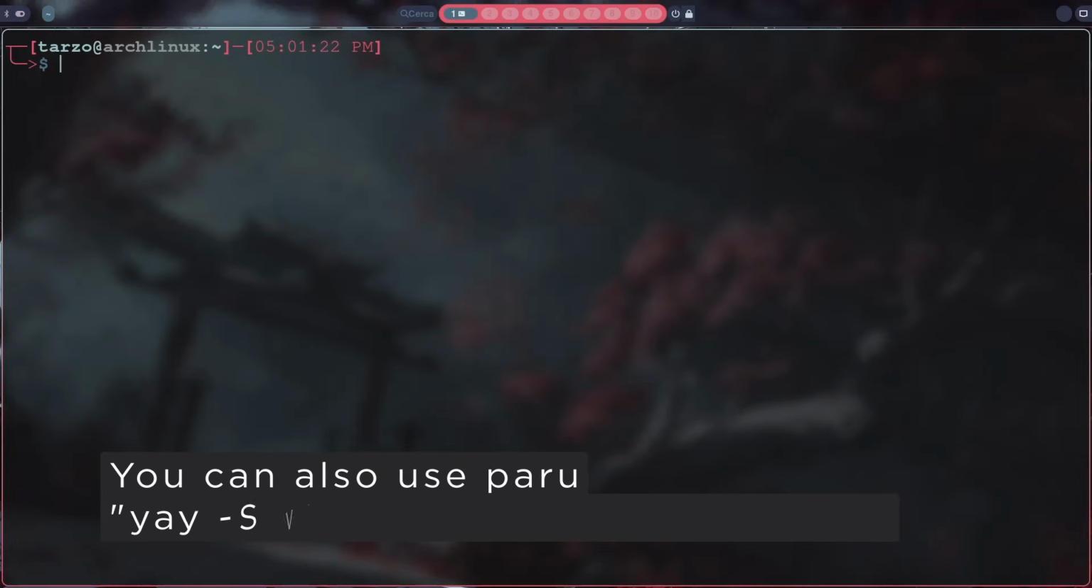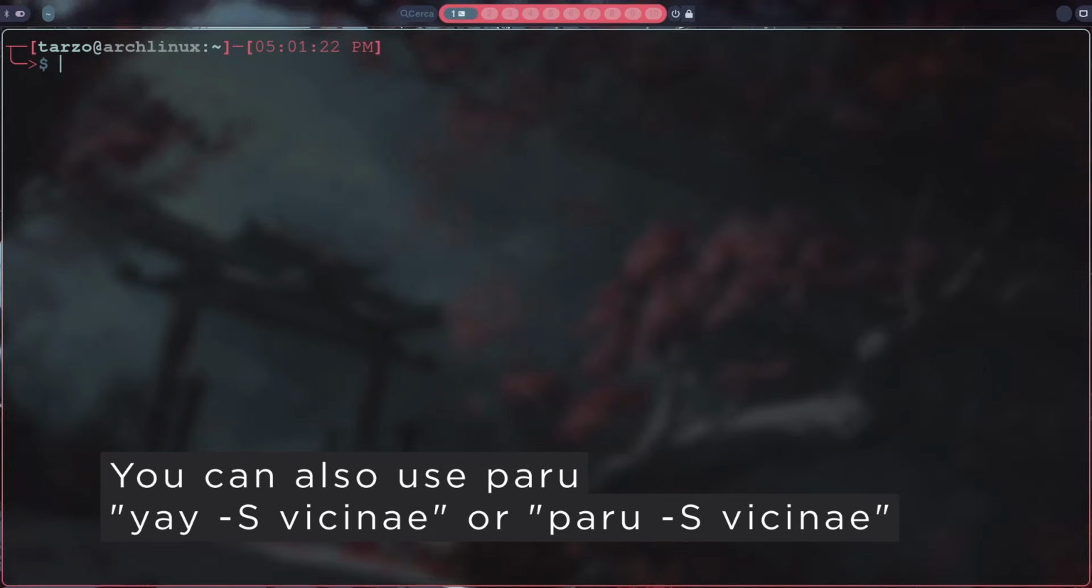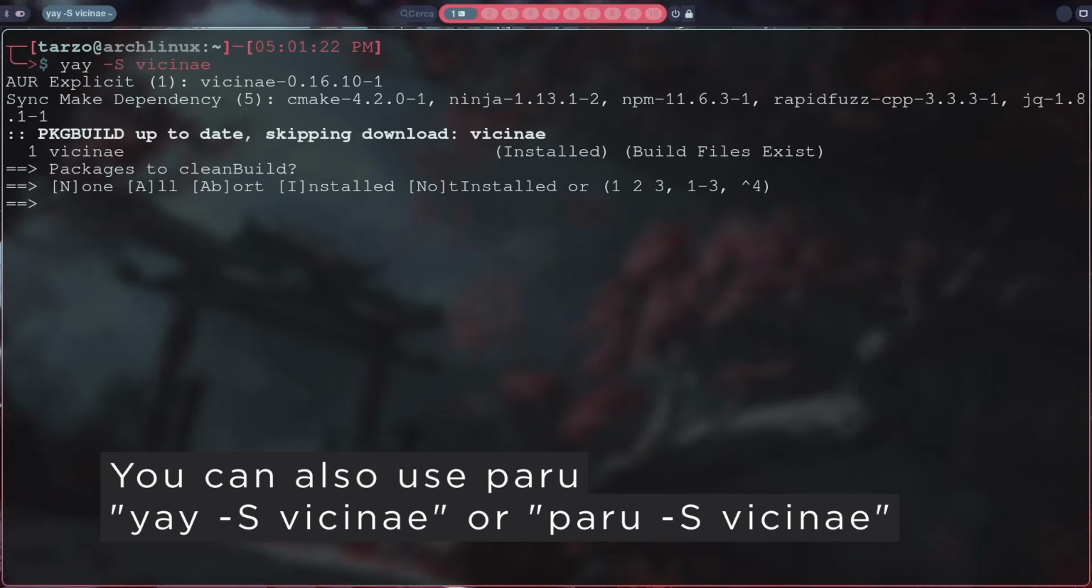Or to be honest, you don't necessarily need Yay for this, but you need to install it from the AUR. So let me just show you. If you have Yay, it is as easy as just doing yay -S vicinae. This is what you have to do for the Yay installation, and you can just press enter and it will install it.